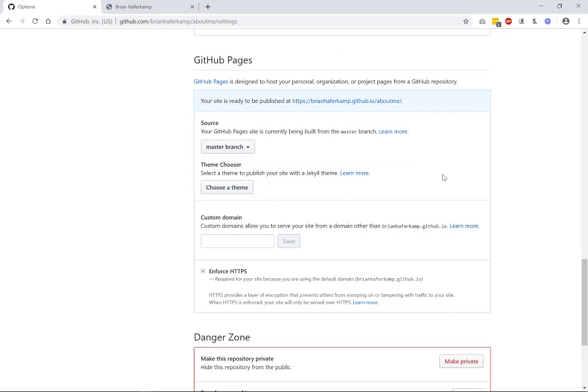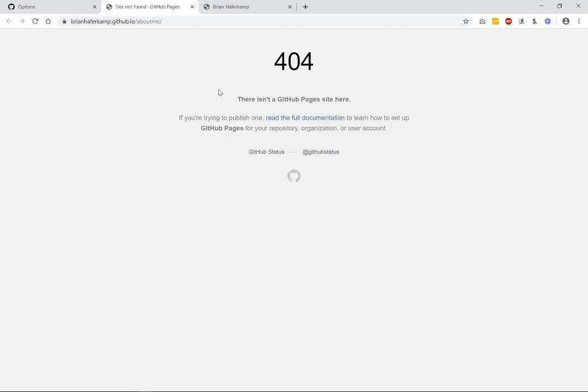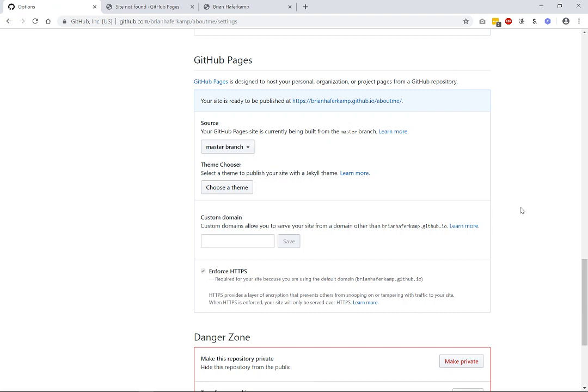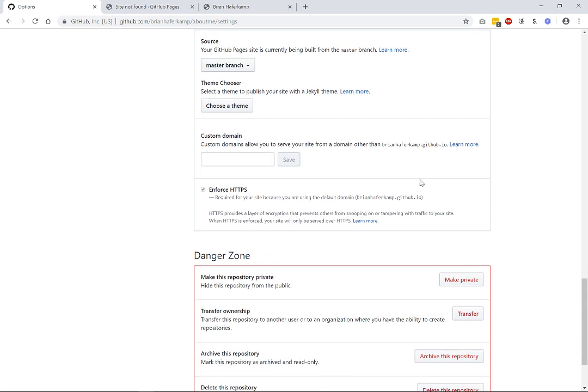And then once we come down, you can see that your site is now ready to be published at this URL. We'll see if it takes a minute for everything to get all settled in. So I'll go through some of these. So if you have a custom domain, then you can use that domain to connect to your master branch. It also by default requires HTTPS, which is a secure way of transferring information online.